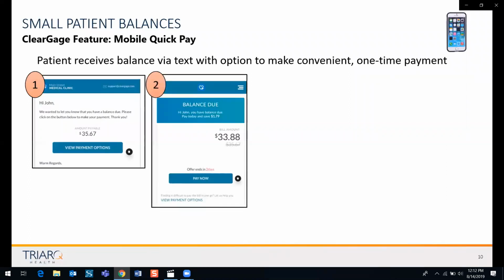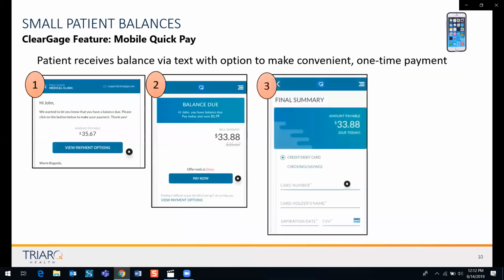The patient then just clicks the Pay Now button that you see. If this were a much larger balance, they wanted to move to a payment plan option, if you look at the bottom of that particular screenshot, it does say View Payment Options. Then they would be given options to set up a payment plan through this exact same interface. So once they've decided that, yes, they want to pay this $33.88 today, they go ahead and click Pay Now. It's going to take them to an area where they can enter their credit or debit card, checking or savings account, again, HSA or FSA.